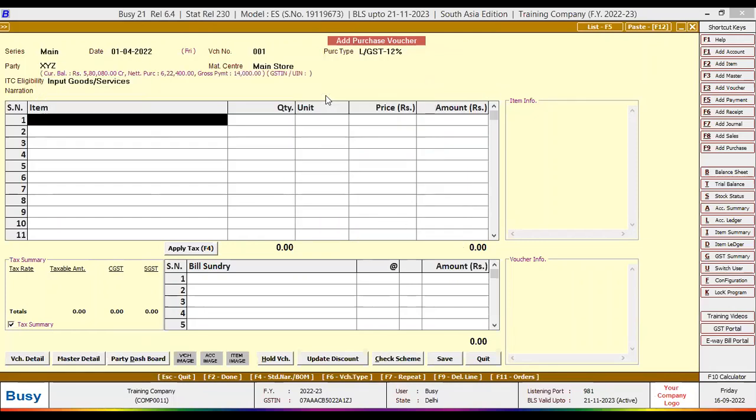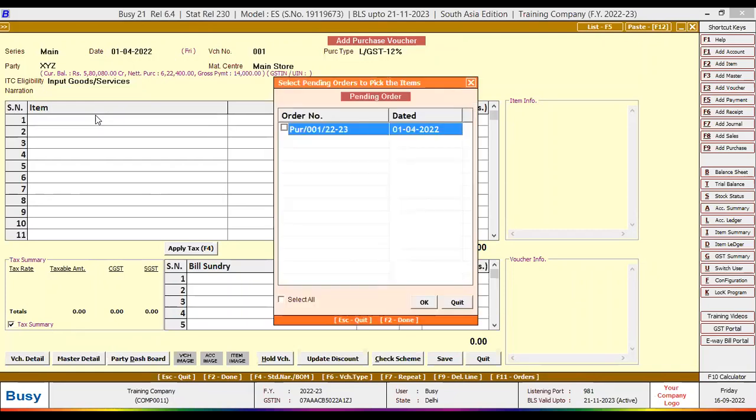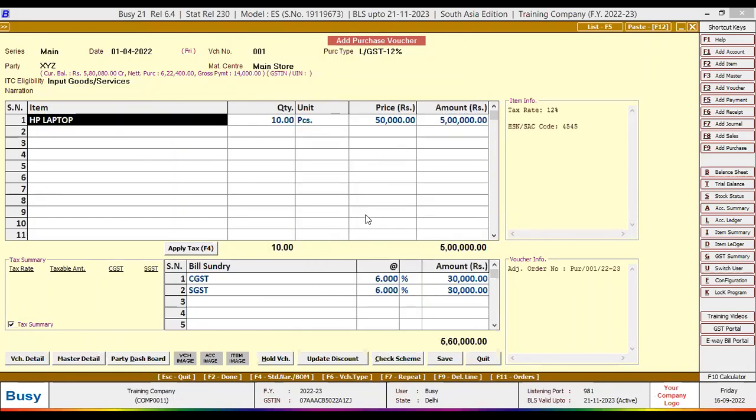Now in this item box, I will press the F11 button. I repeat, the F11 button is for picking or adjusting a pending order in the purchase voucher. While pressing the F11 button, you get the pending order list. You select your pending order number and press the OK button. The entire information related to your order will get reflected on your purchase voucher.